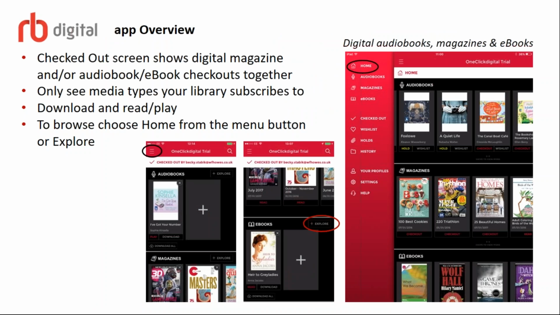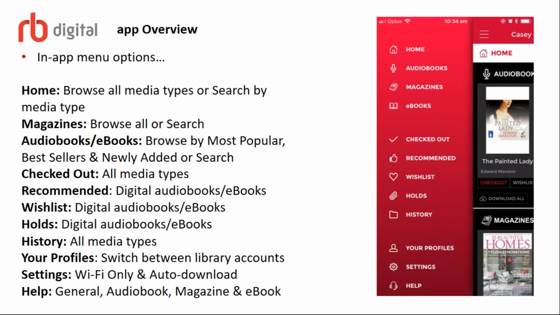Now, very similar to the website. The only difference is the websites will not have the whole audiobooks, magazines and ebooks combined together. So it's only in the app where the three formats are combined. As I've told you before, a future enhancement will have the websites combined as well. So easy, you've got the home screen here and the audiobooks, magazines and ebooks are the same here as in the website, except for magazines won't show on the website. Got the checked out, wish list, hold, history, your profiles, settings and help, which are the same as the website.